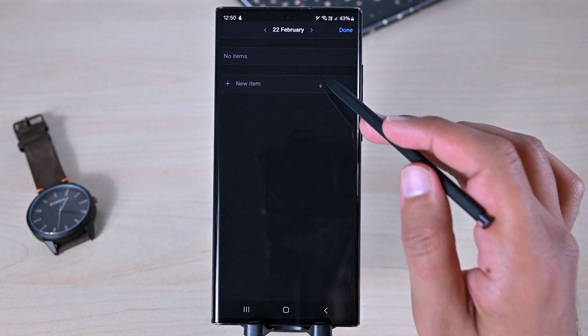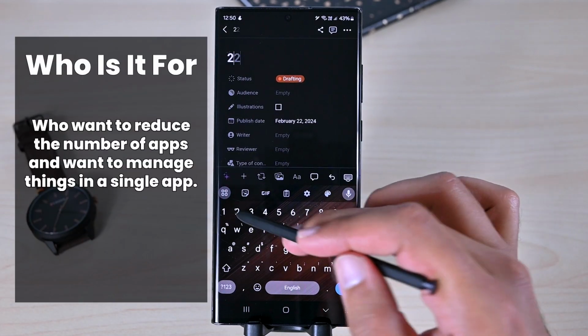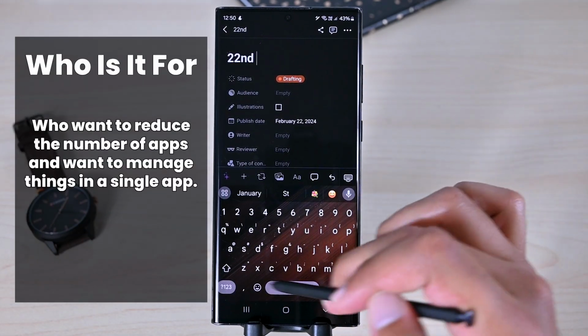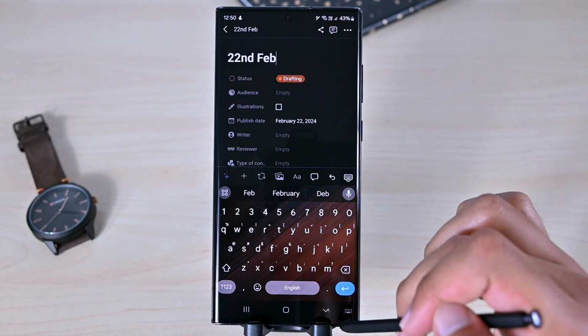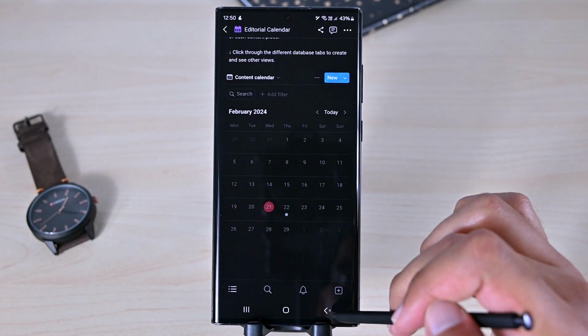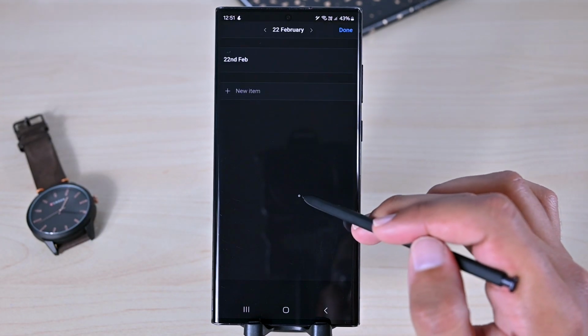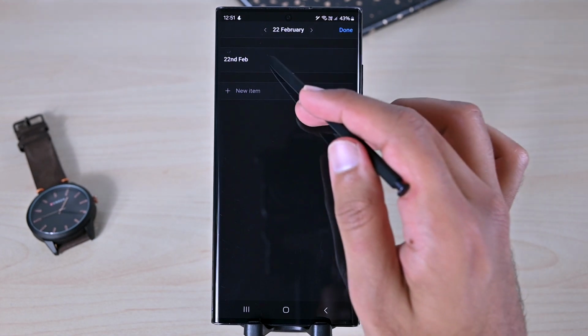Notion has blocks in which we can add other blocks. For example, in a calendar block, we can add a new page for each day and then add data to that block. This block in block feature makes Notion a powerful database management program.